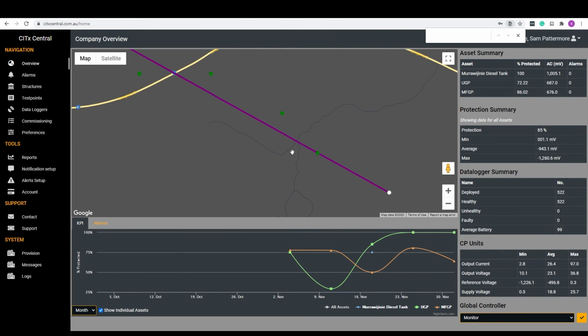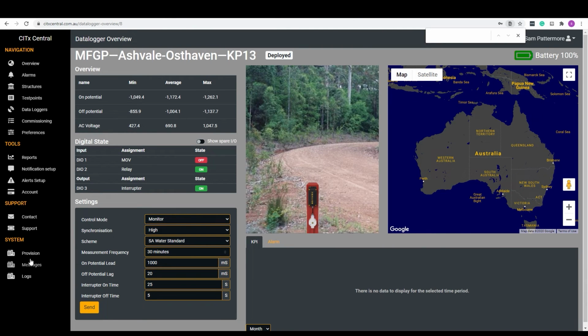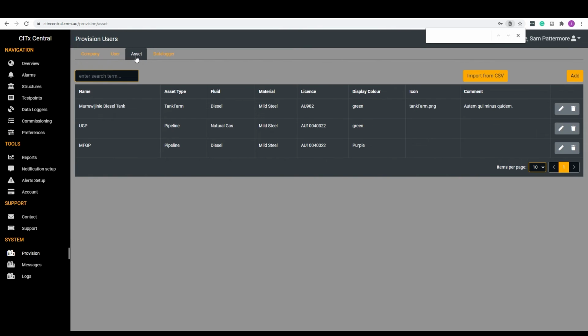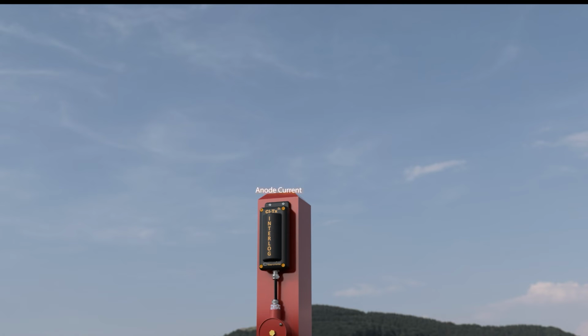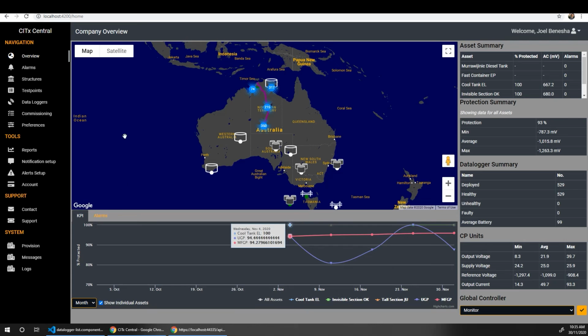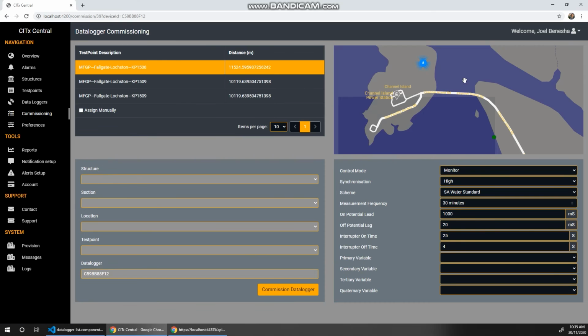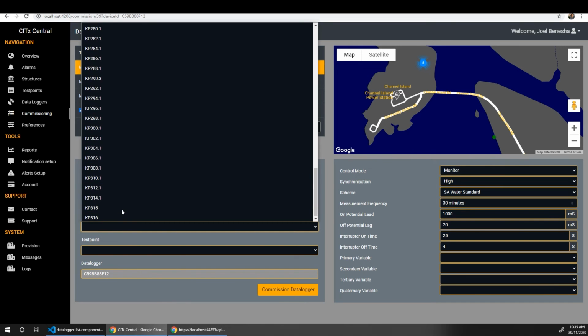Sciteex Central works as a cathodic protection asset management tool from commissioning to decommissioning of assets. Corrosion instruments will provision your assets, pipelines, sections, and test points for you. Once the Sciteex field device is installed in the field, it will start sending messages including its geographic location. When messages are received by your uncommissioned field devices, the device will appear in the commissioning list. Sciteex Central allows you to automatically assign the device to the closest test point, or you can manually assign the device to an asset, section, location, and test point.